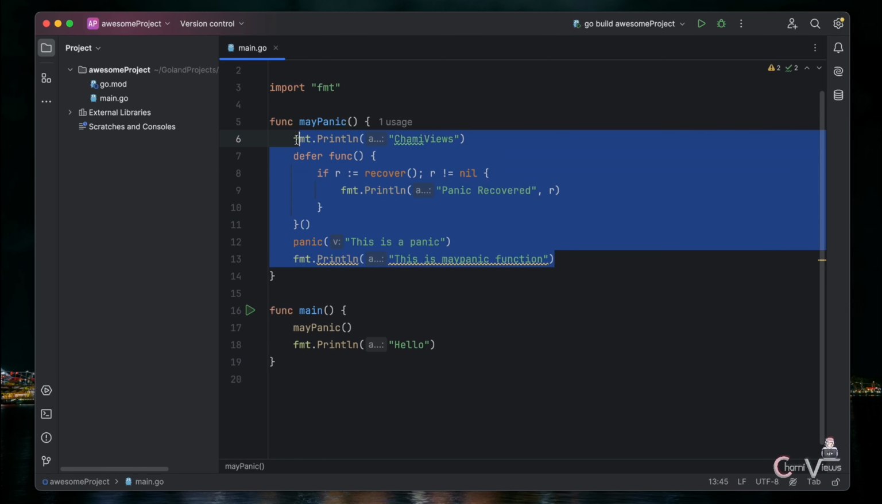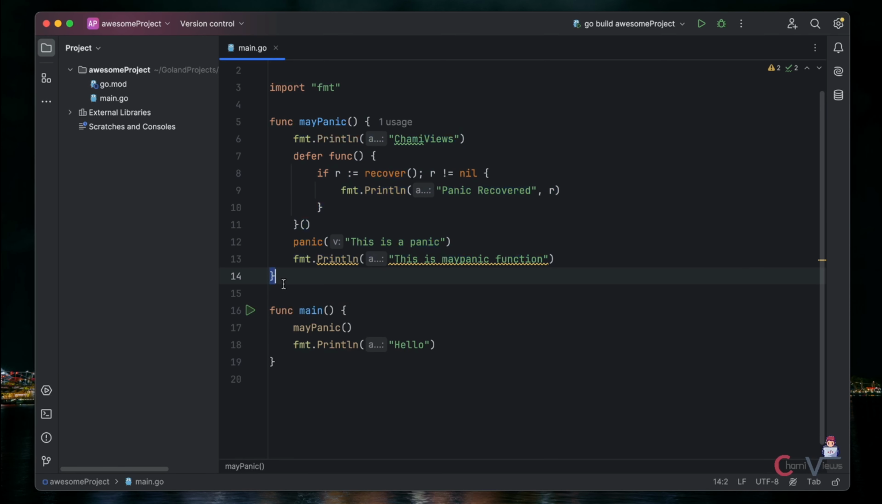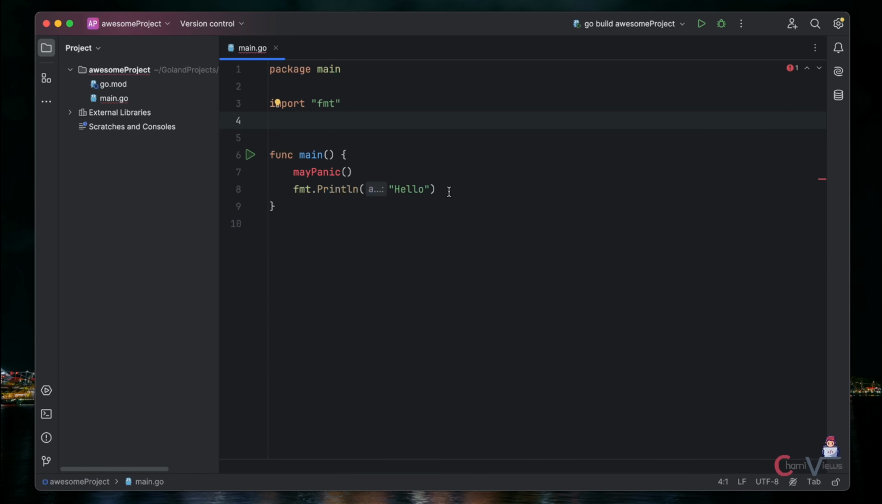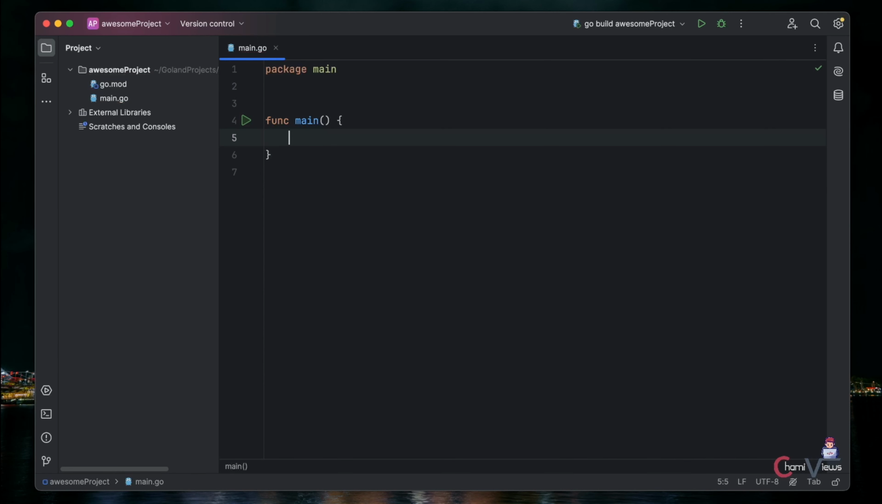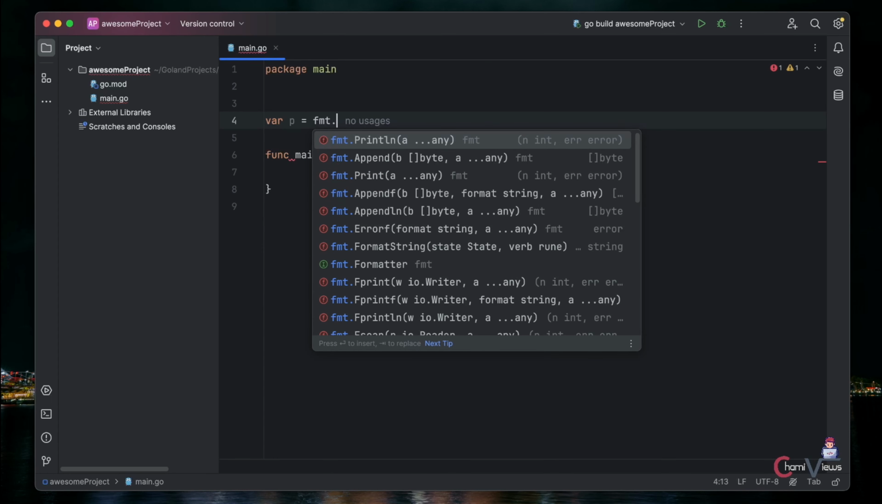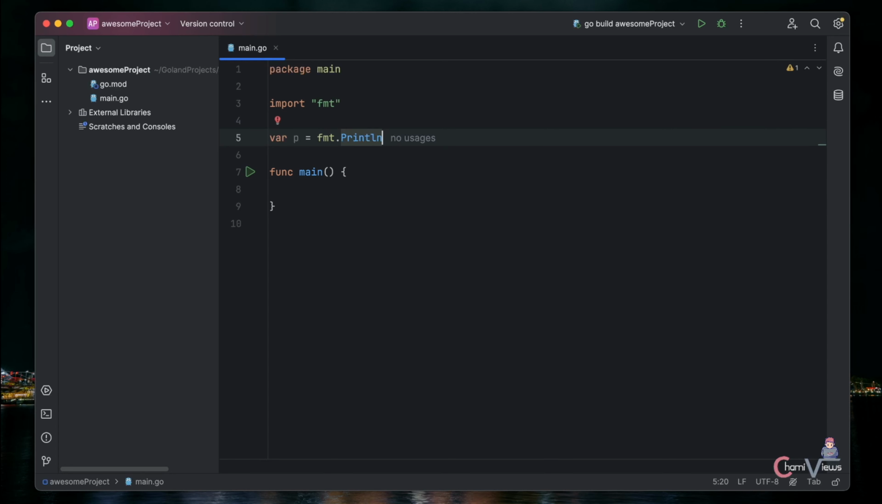This is the thing that we discussed in the last video. If you haven't seen that, please look into that. I will remove those things. Here there are a lot of print statements, so I will create a variable called p, and I will set it equal to fmt.Println.